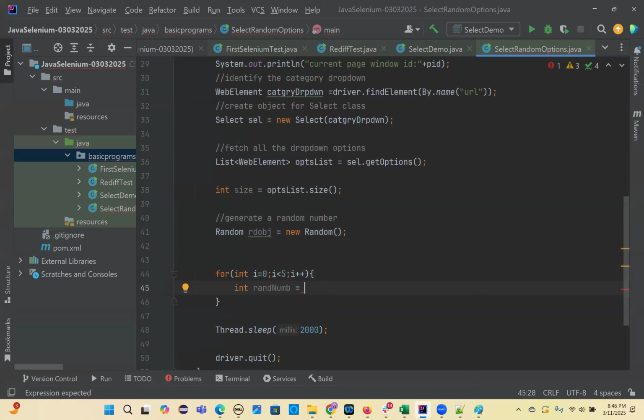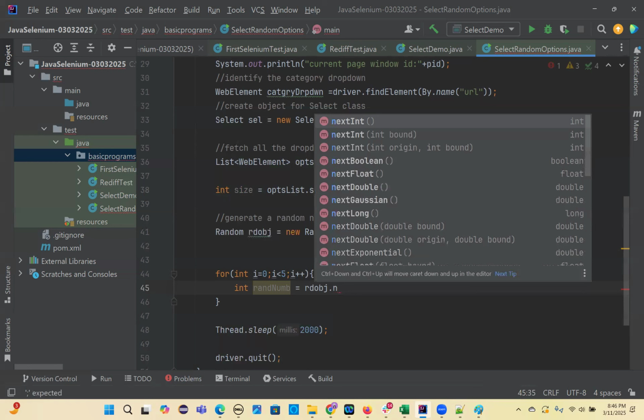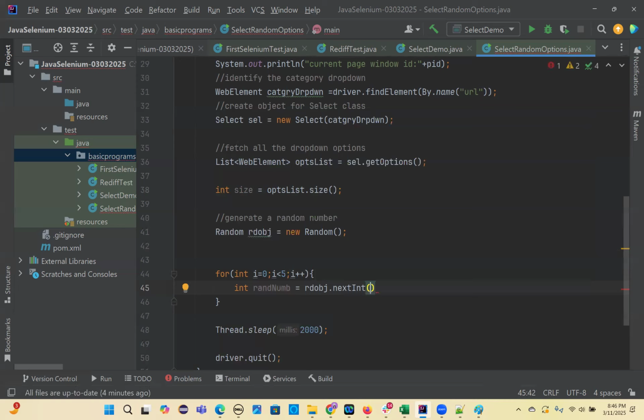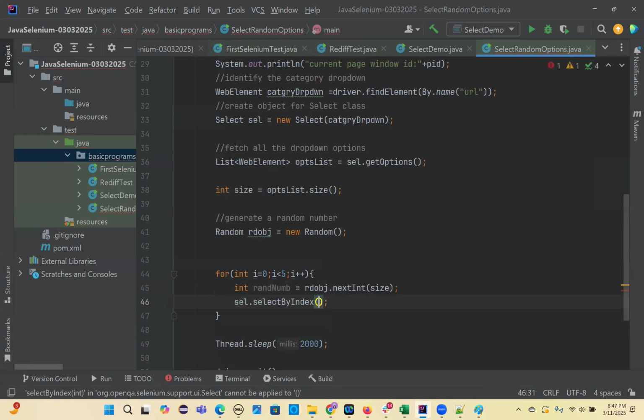equal to rdObj dot nextInt method. So there is a boundary one, right? You need to take that boundary and you pass the size. So in that size only it will generate the random numbers. Now we have an index based method, so you select that. So sel dot selectByIndex and you just pass the random number. So it will select the random number. Like that, 5 times it will iterate, 5 numbers it will generate, 5 times it will select.